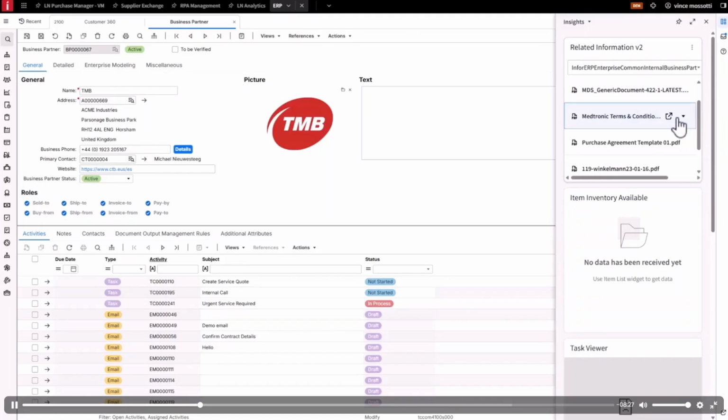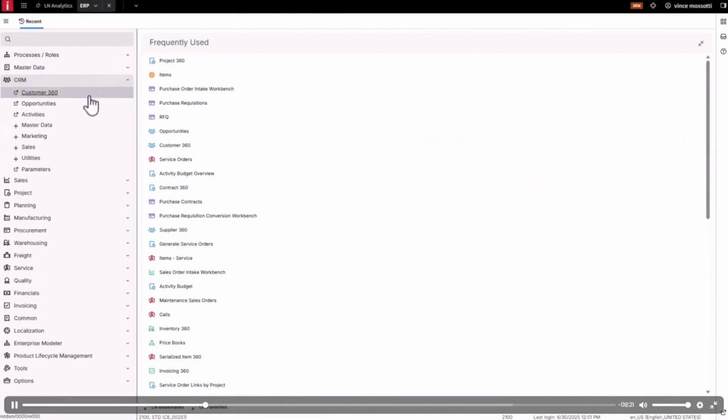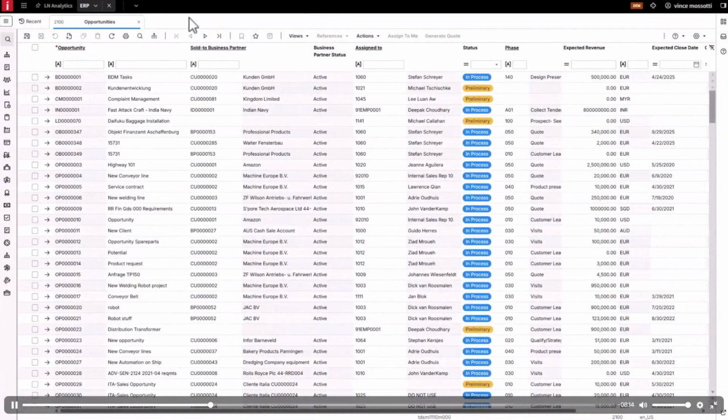We will now move into opportunity management. From the LN homepage, we can navigate back over to the CRM module and drill down on opportunities. This session will show us all opportunities that exist for this company.